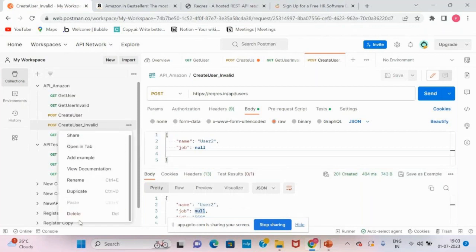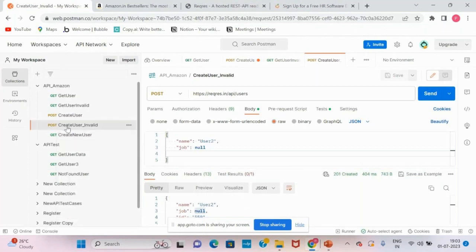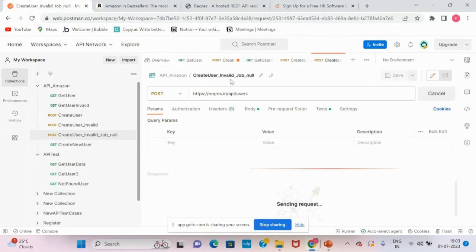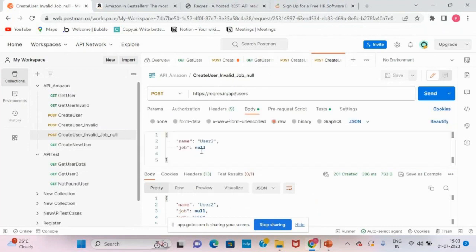Now I'll clone this. How to clone this request? We click on it and we have the duplicate option. I'll rename it to invalid, with job null. Okay, write it in a more systematic way so that we will be able to understand invalid and job. Create user invalid job null. So with this test case name only, I'll be able to figure it out. Here I'm passing job equals null.